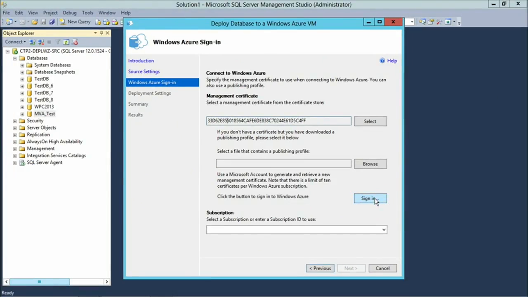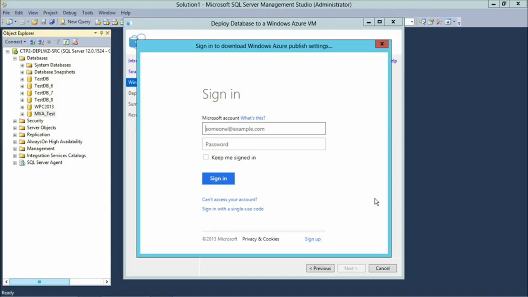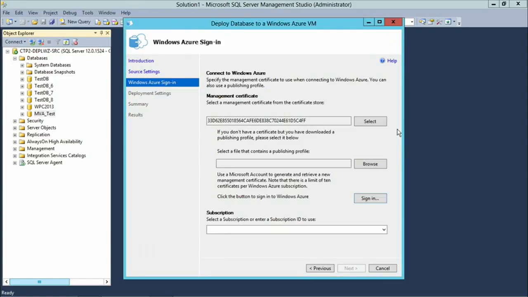And I can actually show how it will look. I will not be actually signing in because it may take a few additional minutes, but this is a simple sign-in screen, and that's all that you need to do. And the wizard actually doesn't even see your credentials. They go directly to Azure. So once you sign in here, we can download your publishing profile.